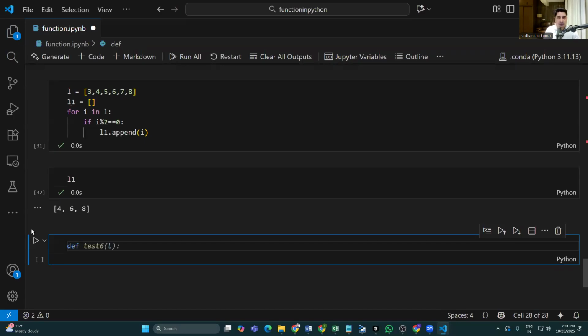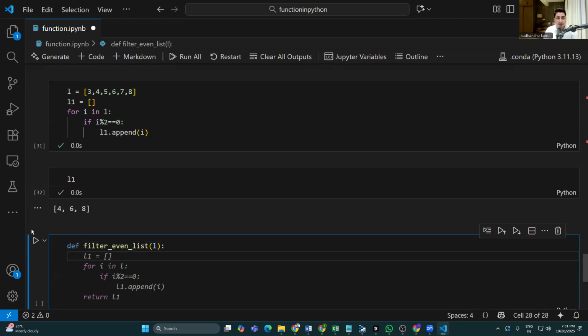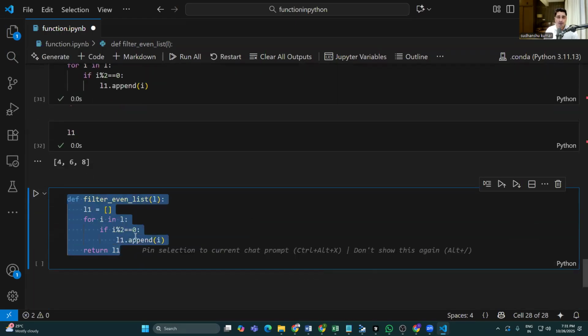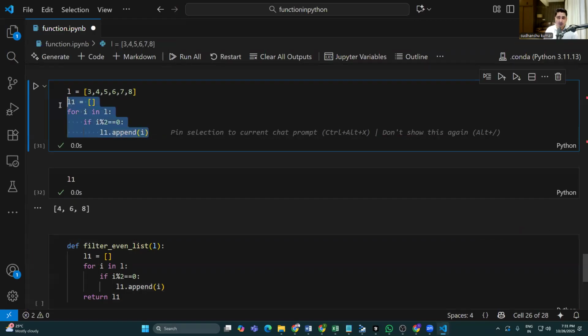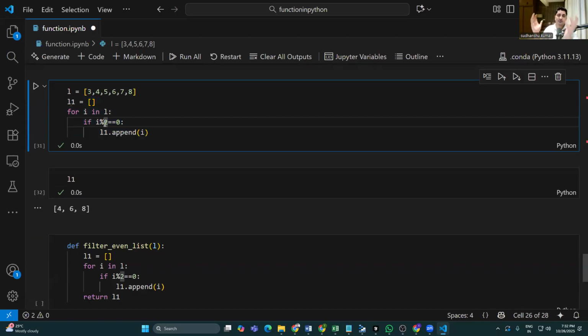So here we'll try to create a function, filter_even_list. Basically I'll provide some data list into this function. I'll hold some values over here, for I in L, and finally return L1. So see, same logic. The logic is not changed. Function is not equal to logic, by the way. A function is just an entity where you create a wrapper, basically, a box where you put something in and you are able to extract something. That's it, right? So function is like that.